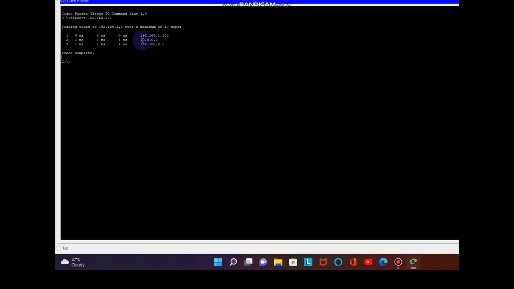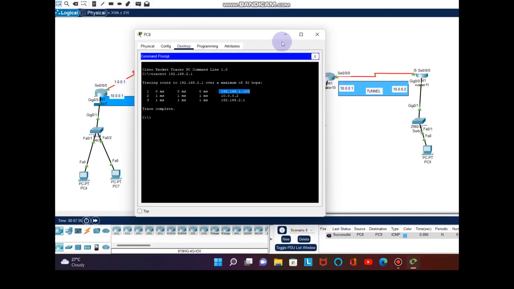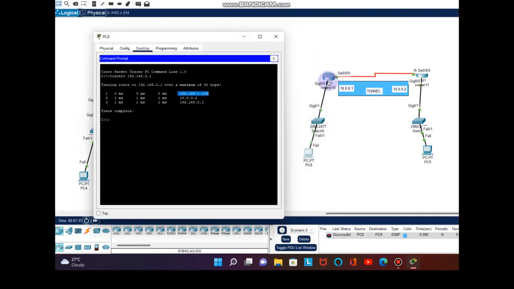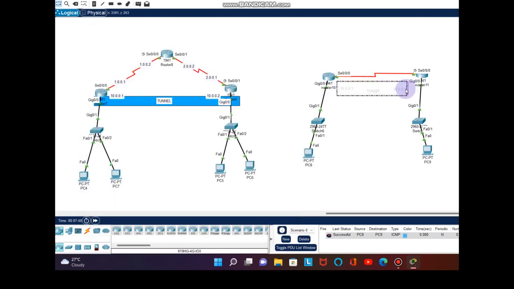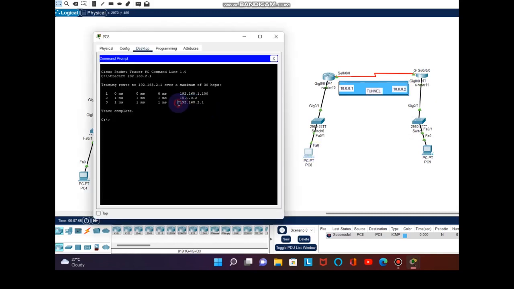See this route. The first one is 192.168.1.100. That is this router's IP, the G0/0 IP. And the next one is 10.0.0.2, which means this tunnel IP, correct? And the next one is the destination IP. So now we understand the tunnel is created, right? In this way you can verify your output.